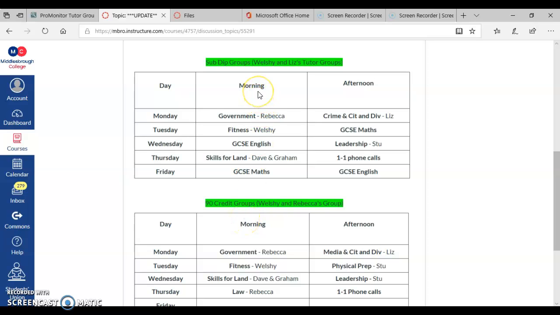As you can see, the timetables are split into morning and afternoon slots, where you will focus on one lesson per slot. Sometimes there might be two small tasks to do. So this morning, you were supposed to be working on government with Rebecca, and then this afternoon, crime and citizenship and diversity. If you were in my or Rebecca's group, you had government this morning, and then you had media and citizenship and diversity. I'm going to show you how to access the tasks in a moment.